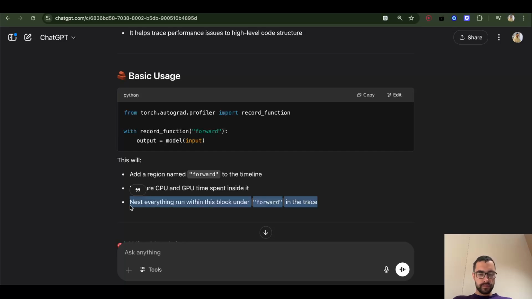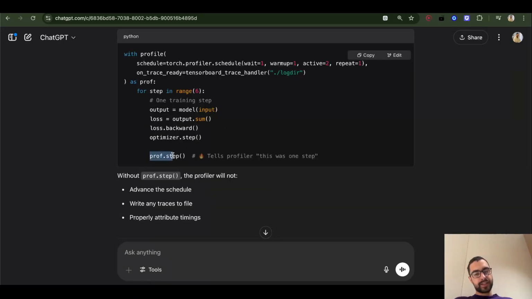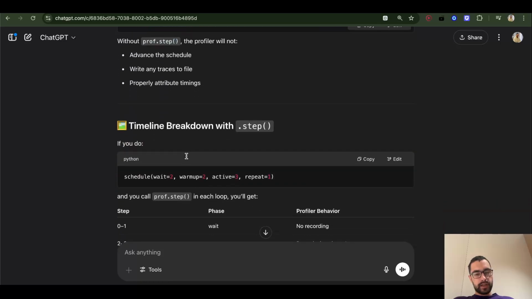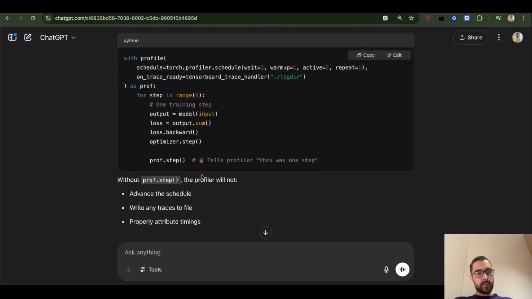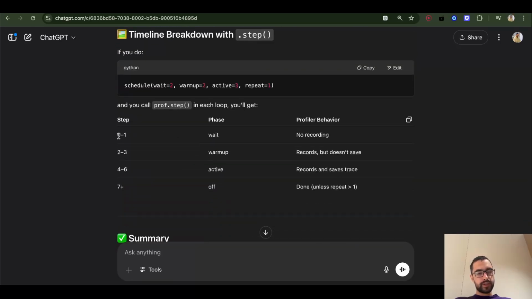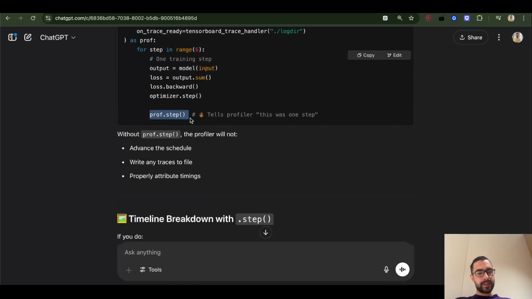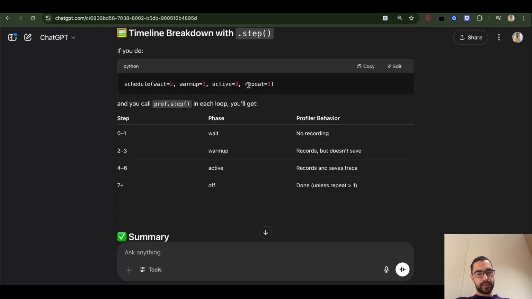And then we have this profiler.step. If you remember, we said wait 2 steps, warm up 2 steps. So in this loop, when it says profiler step, it's going to see this once, and then this will tell it, okay, this is the first step. Next time you see it again, it's going to be the second step. So the first 2 steps, 0 and 1, just wait. Okay, and that's what these steps are.